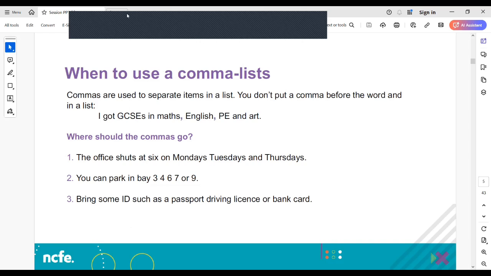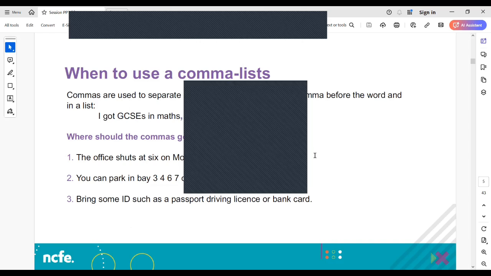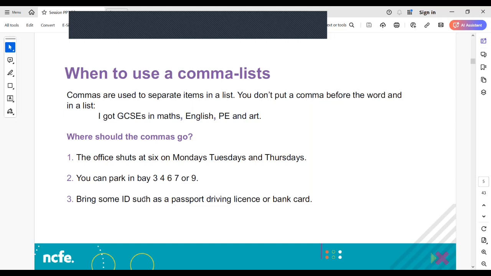So if you unmute yourself, you can tell me where the commas should go. Between Monday and Tuesday. Good. So between Monday and Tuesday. Well done. You can park in bay 3, 4, 6, 7 or 9.